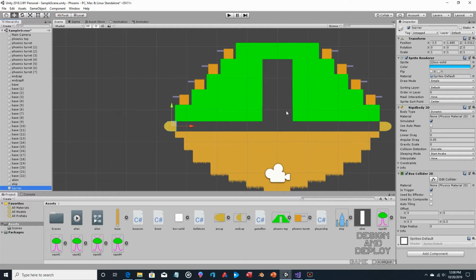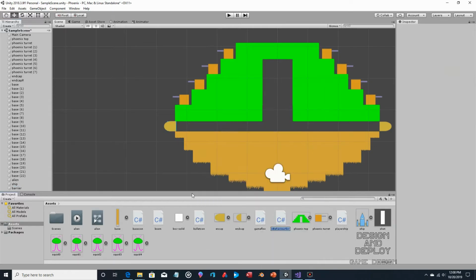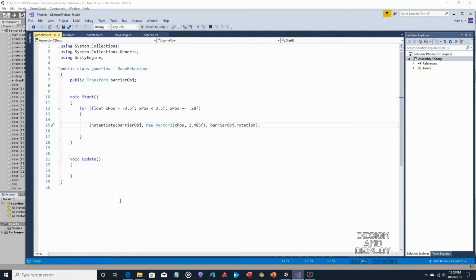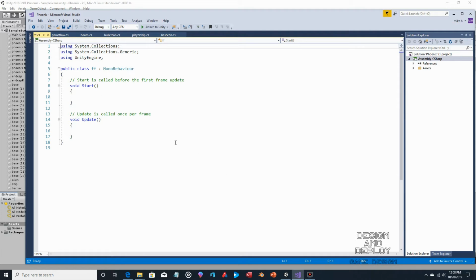Now it needs a script that will have it travel from left to right. So we right click, create, C#, and we'll call this, say, FF for force field. I'm not quite sure why this opened on its own. It didn't even open the script. Gets a little glitchy like that.